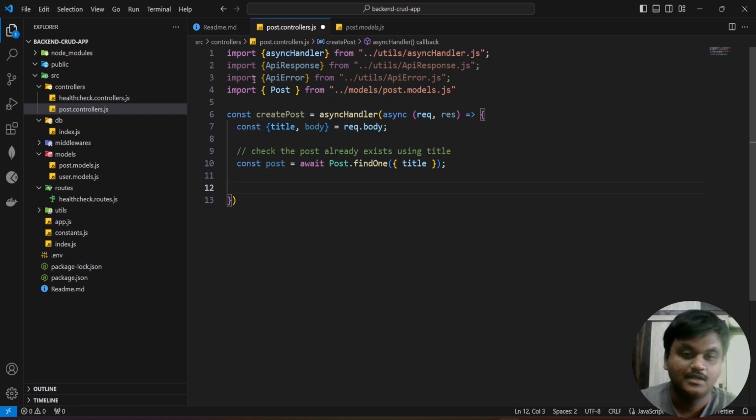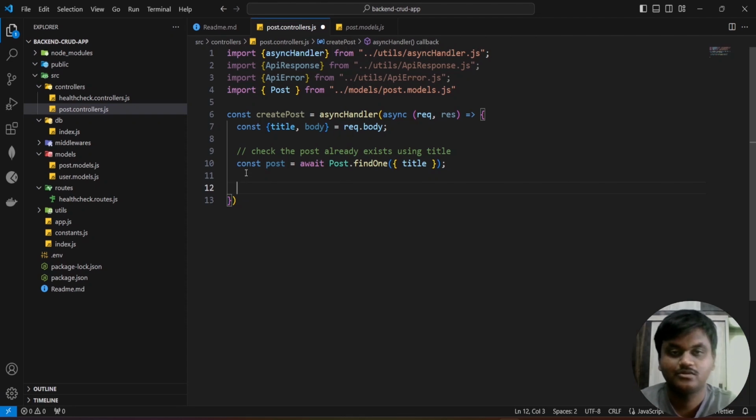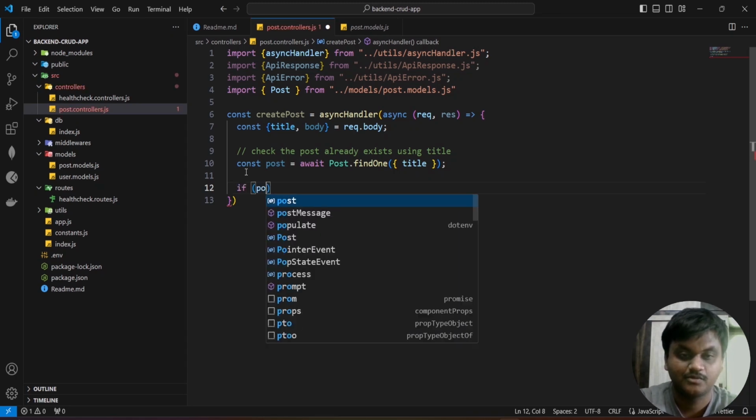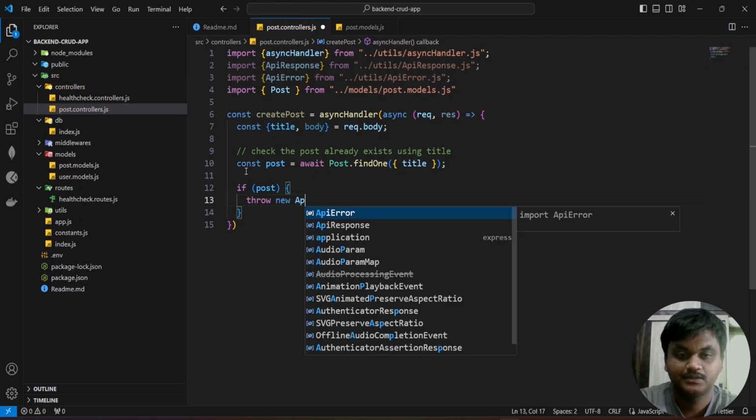If post is not equal to null, it means post contains some data, some object. This post exists, so we are going to throw an error. Here we are not calling it an exception, we are going to call it an error. If post contains some data, we are going to throw new ApiError.